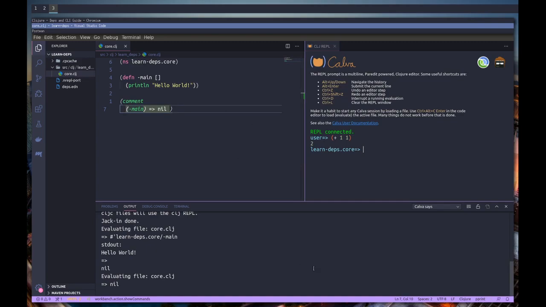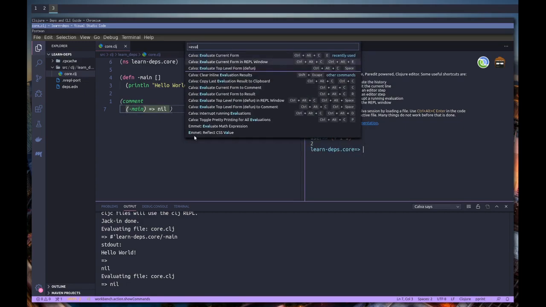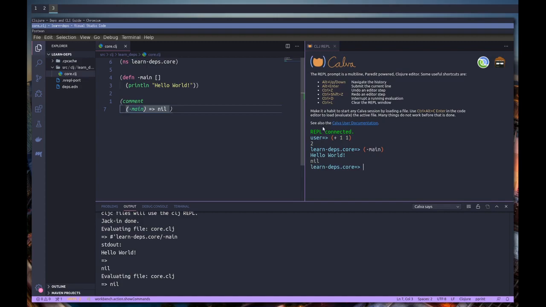Oh, it's down here. Why doesn't it do the print line? Oh, that's weird. Let me see if I can do that again. So, oh, that's the load. Eval in REPL window. There you go. So we got the main and hello world.